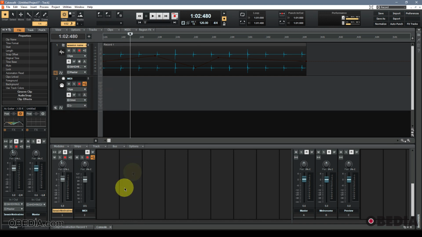And then I can continue mixing my song and my project by making use of the console. And then I can mix down that audio. Probably the last most important thing that I should cover in this video is how I can export audio from Cakewalk once I'm done and happy with my mix.